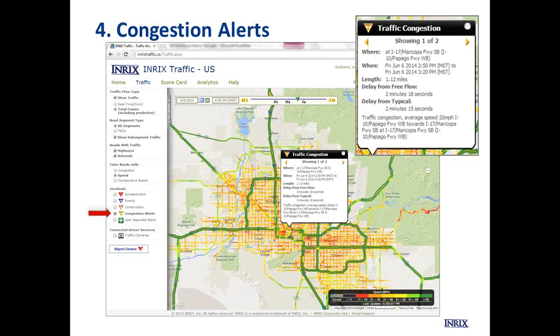So traffic congestion alerts, again, show the length of the backup. How long is this queue? And what is the delay from typical, and what is the delay from free flow?